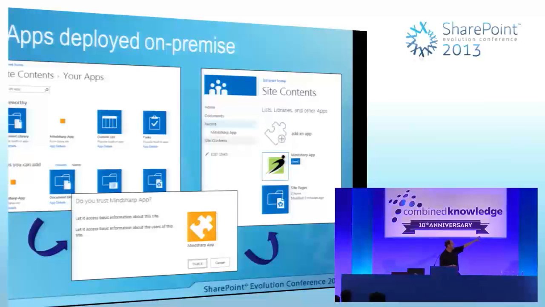So when our user goes to add an app, they add the app, and it says, do you want to trust this app? Depending on the type of app, they'll get either a prompt or not, and then it will be deployed into their site contents page. At that point, depending on what the app does, it's either ready to use, or it adds a list or a library to their quick launch bar, or whatever it is that the app's doing. I've got a couple of apps that I'm going to put on.